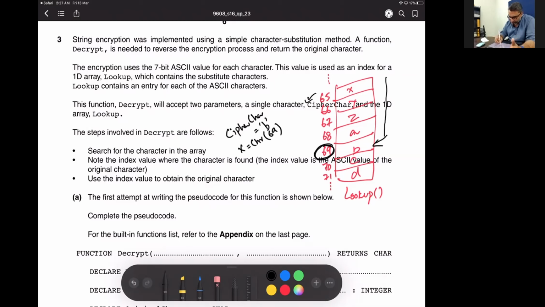So this will be E. Actual character is E. So B is received as cipher character and it is now decrypted as per the ASCII. So now what is actually happening?